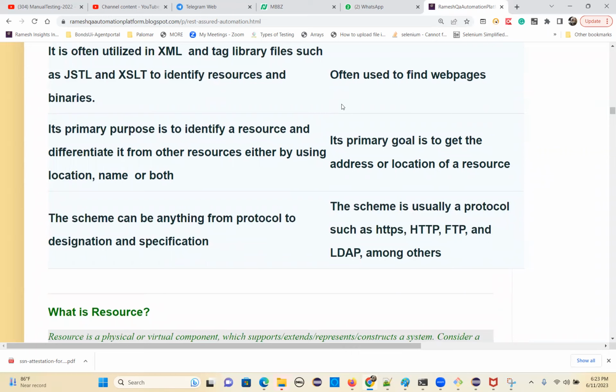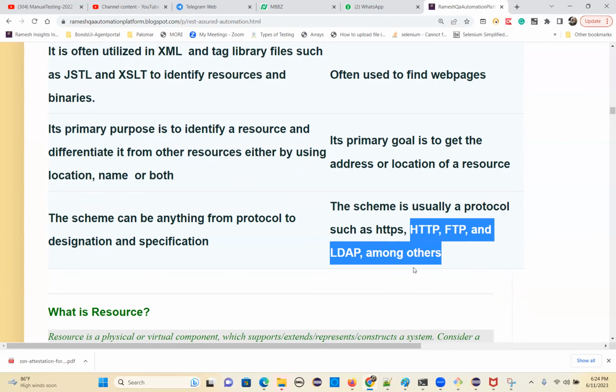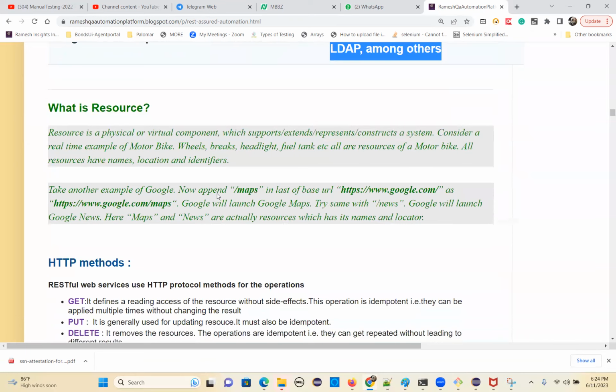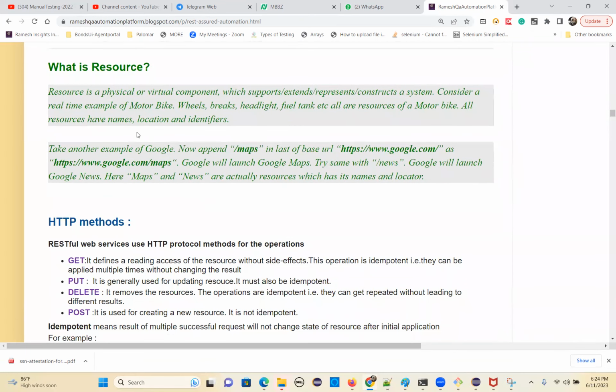So the scheme can be anything from protocol to designation and specification. The scheme is usually a protocol such as HTTP or HTTPS, FTP or LDAP, among others. So that's the main URI and URL difference. So what is a resource?